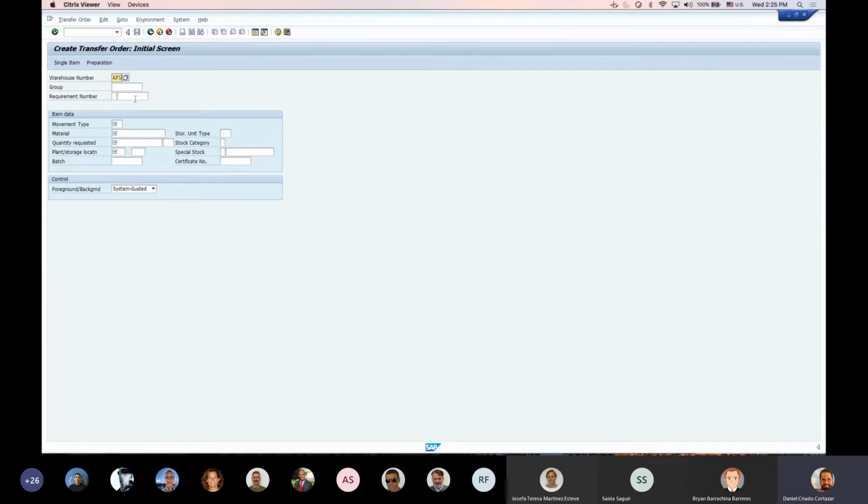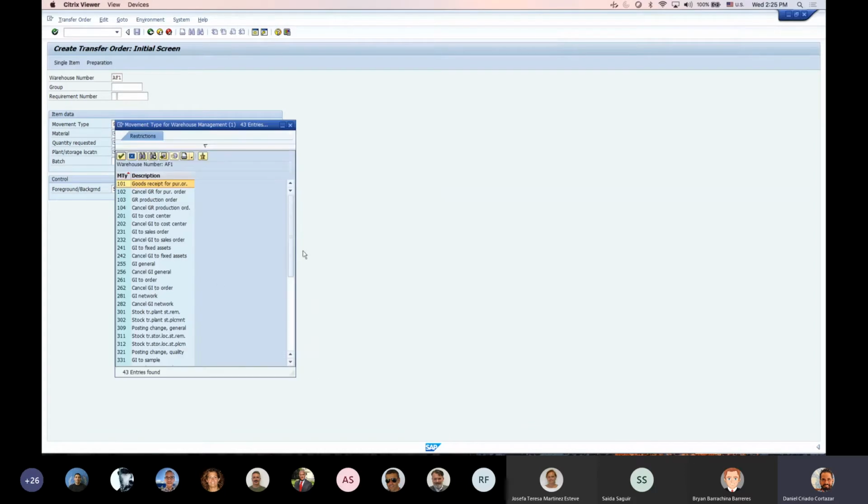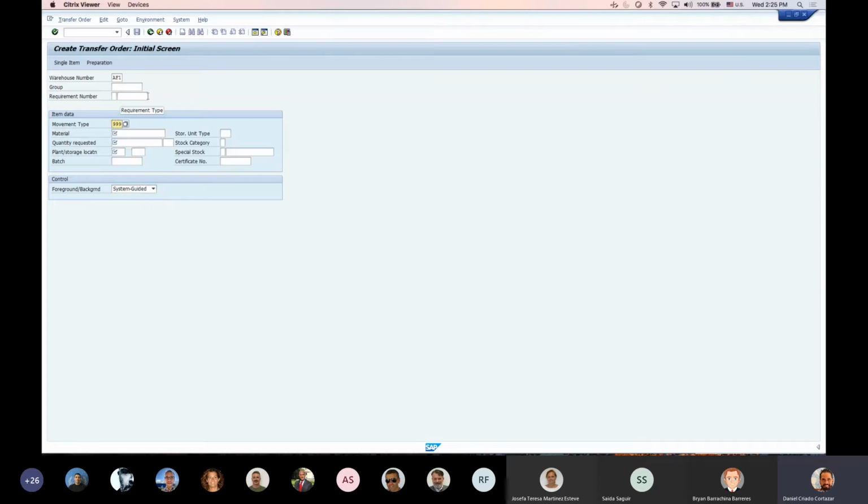Okay, and then important, the movement type here will be 999. Which one is this movement type? All the way to the bottom, we see that it is warehouse supervision. So this is, let's say, a special TO created for scrapping this document in the scrapping area, and that will be the last step from the warehouse point of view.